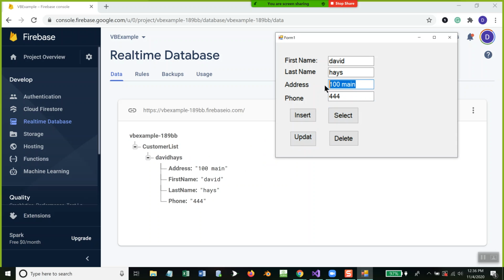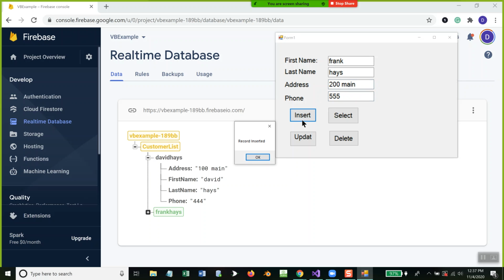Now, let's say I hadn't brought the record up, and I'm searching for it. I based this upon the key of being the first name, last name, so you'd have to enter that in. And if I click the select, it goes out there and finds the record. If I put in another one here and click insert, you see a second record appear out here.